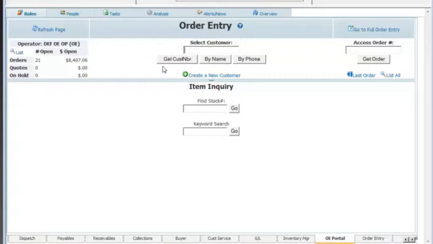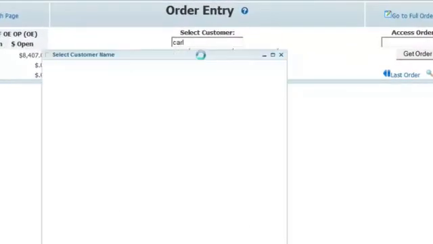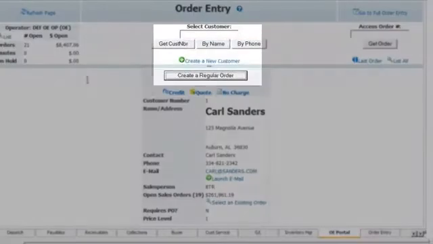SouthWare's order entry portal is fast and easy to use. We can find our customer by searching for their name, customer number, or even by their phone number. We can also create new customers on the fly.